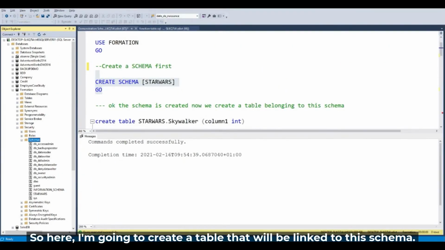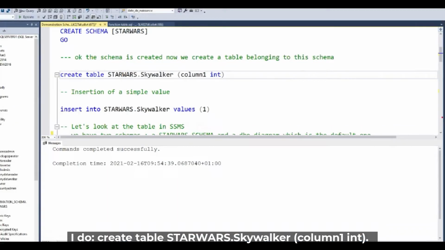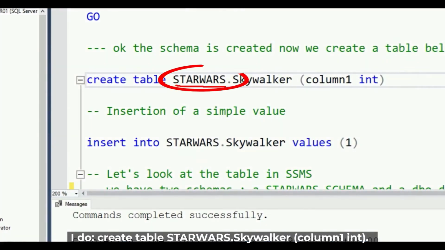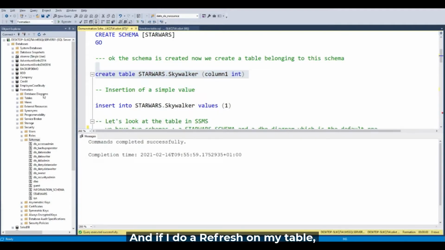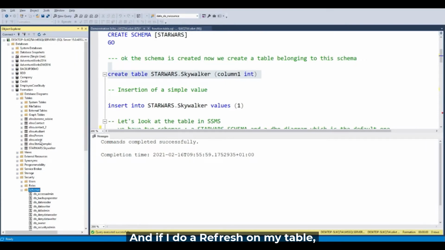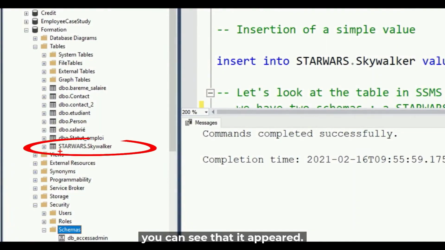Okay, so here I'm going to create a table that will be linked to this schema. So create table with the name of my schema before the name of the table with the point. Okay, schema and the table that I want to create with the name of my column one, a simple column. Let's create the table with the schema Star Wars, and if I do a refresh on my tables in the formation database, you can see that the new table Star Wars Skywalker is up here.